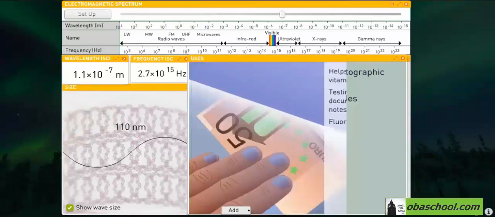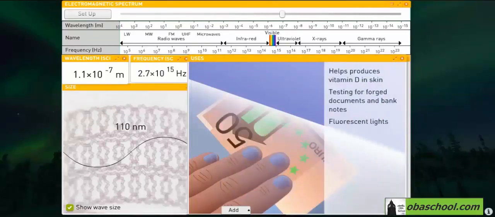Now, there are many advantages for sure behind UV light. It helps in producing vitamin D in the skin, but for a recommended time in order not to get sunburns or even blindness, as ultraviolet waves are harmful to human eyes.